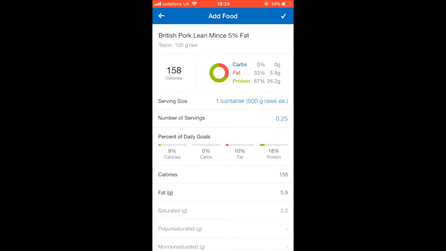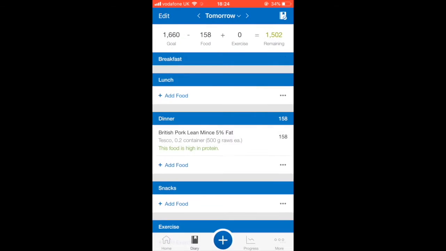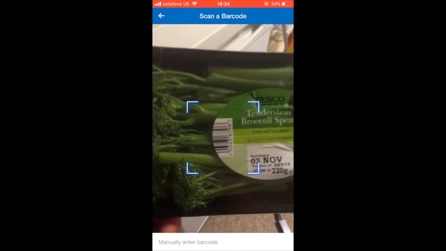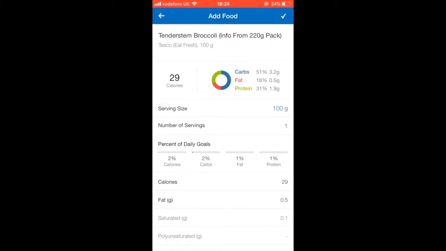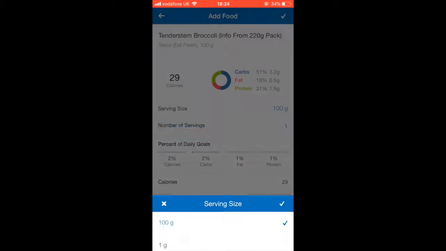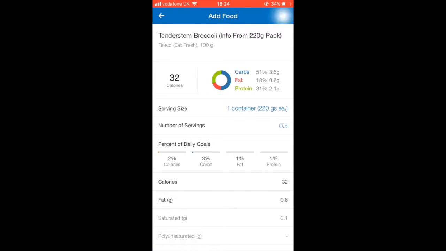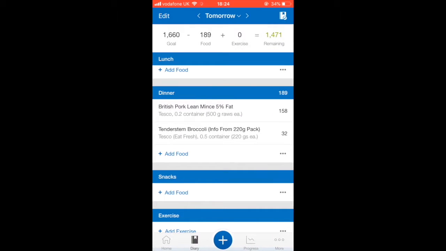Tick, and you can see it gives you the carbs, the fats and the protein and the calories, so that is all correct. I'm going to press tick and add. I'm going to have it with some vegetables, so I'm going to be cooking this packet. Same thing applies. I'm going to scan the barcode. This is 220 grams, the container. We'll probably halve this one, so I'm going to have 0.5. Tick and add. I'm also going to show you how I add in something which I'm not going to scan, or I have scanned previously.